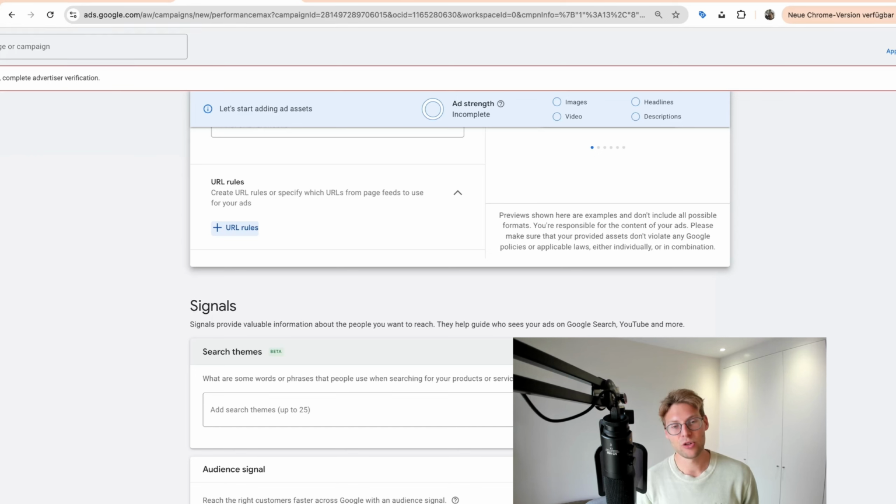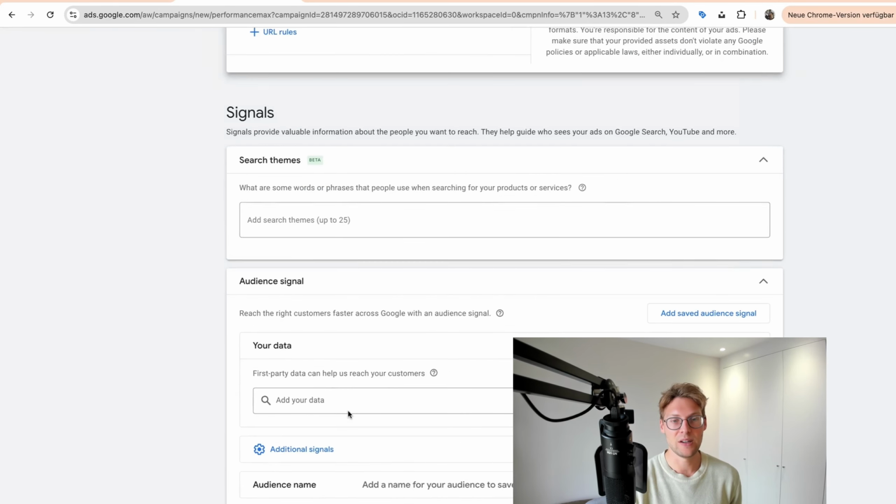And very important, those are just signals that you provide for the algorithm in order to say, hey, Google algorithm, for the search part in my PMax campaign, please try to get searches that are similar to the ones that I'm telling you here. Now, another part is the audience signals.